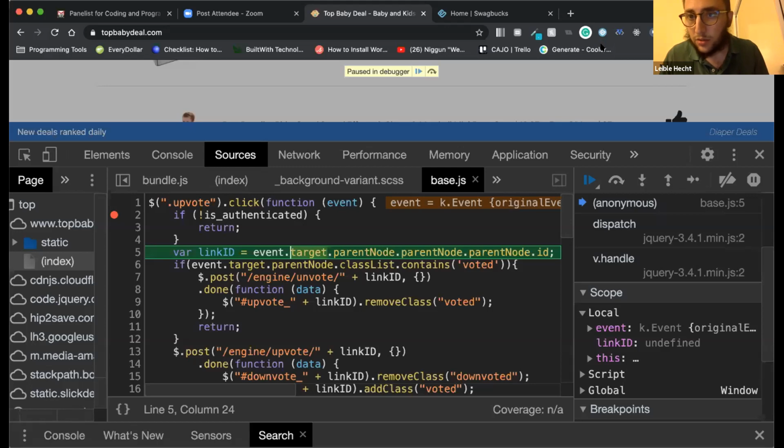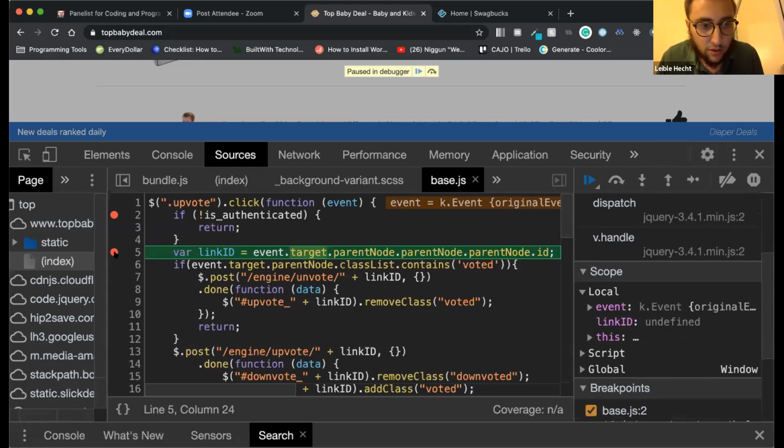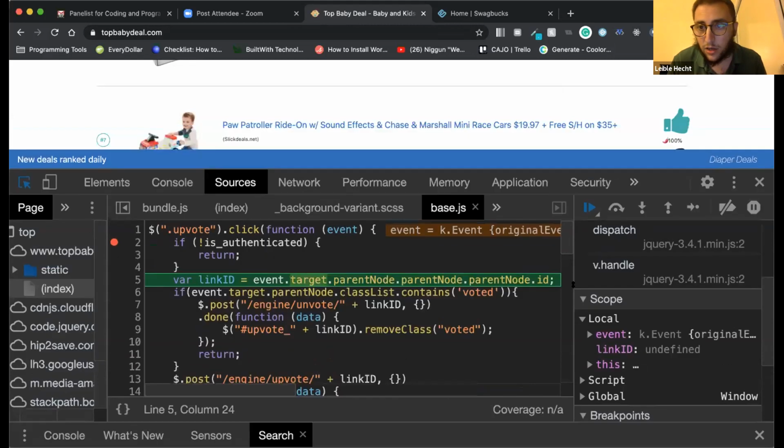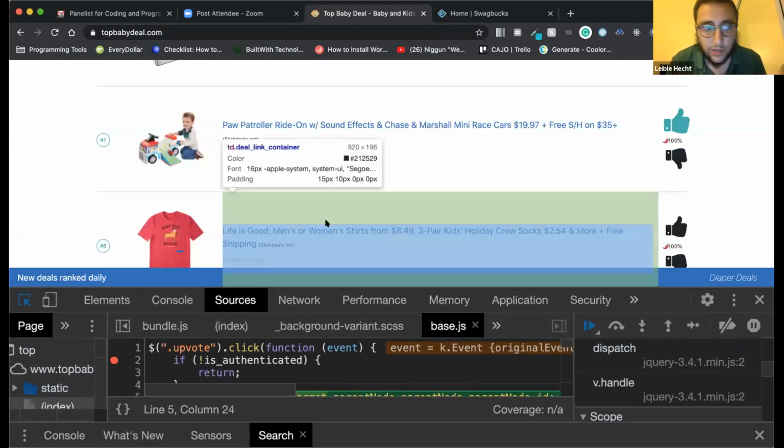Let me see. How do you set a red dot? You just literally click right here. You just click next to it and you can set the red dot for the debugger. So now I need to get the ID, and how do I actually make sure that there's an ID set here? So let's go here.